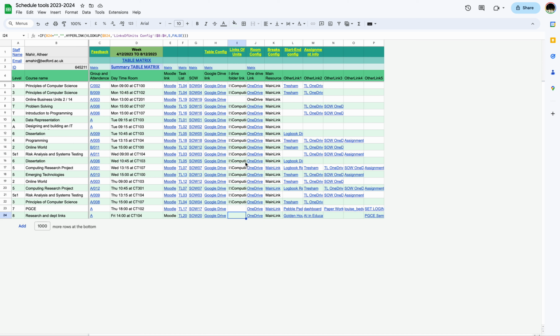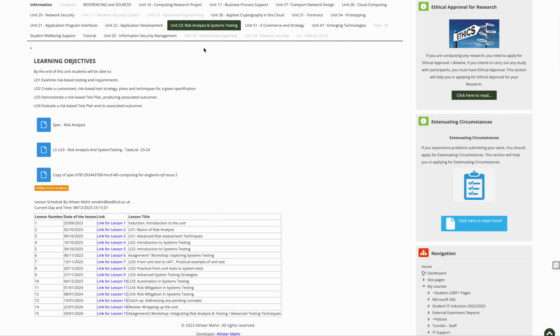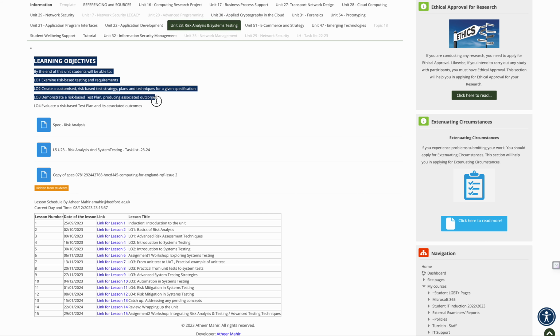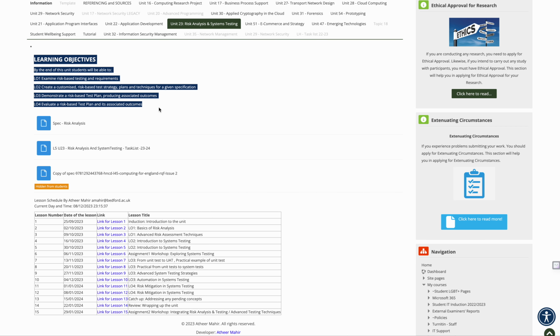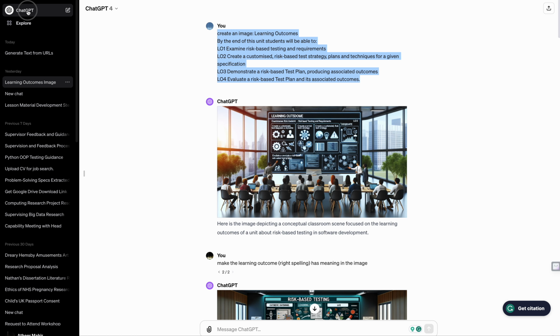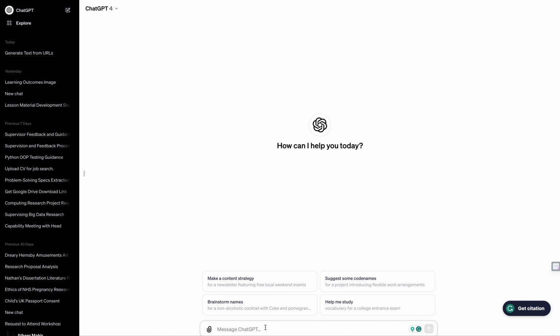So we are trying to create an image in a very simple way. This is the Moodle, let's say, for this one. So the Moodle, and see this the unit, and I'm just taking this and going to the ChatGPT, and let's make it quickly like this.